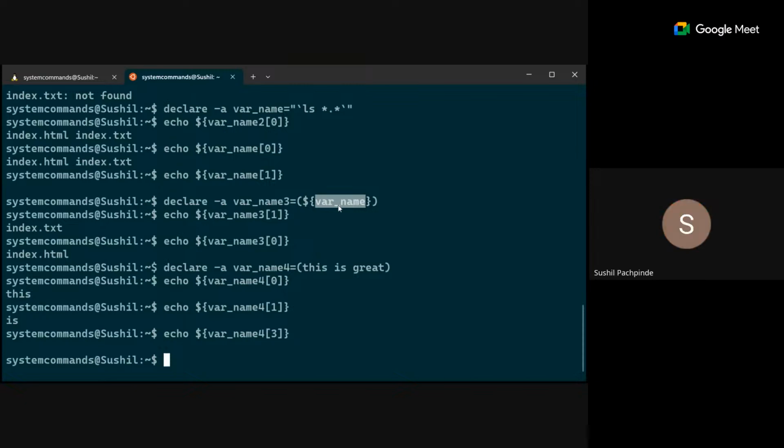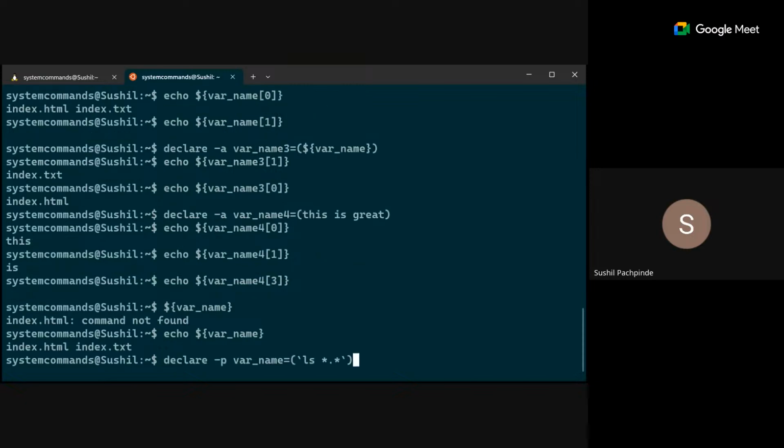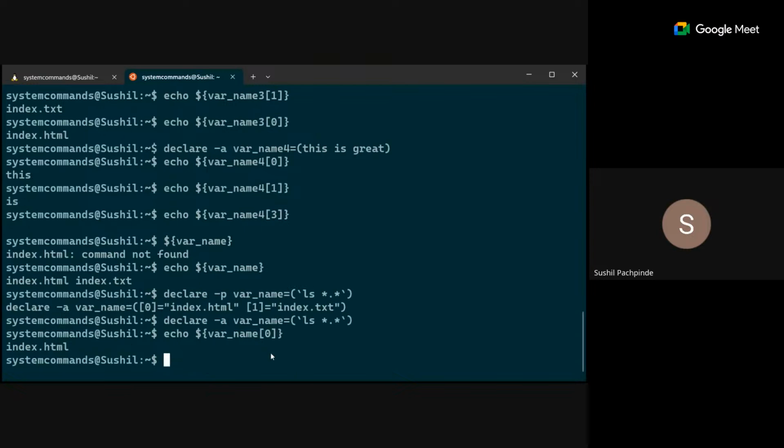What if I use it like this? Let's go to the same context. Should it work now? It should work. What should I do here? Declare minus a. So var name, home. So as long as you follow the procedure for declaring the indexed array, you will get two separate names.